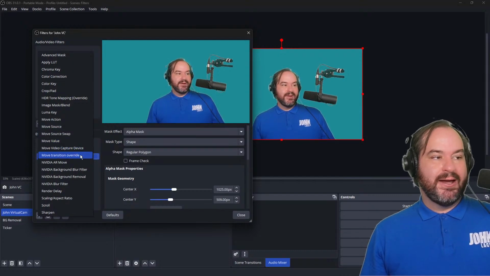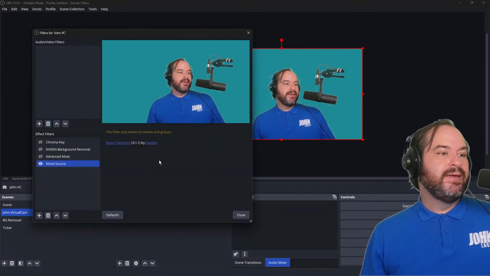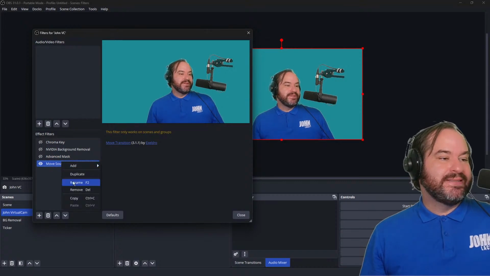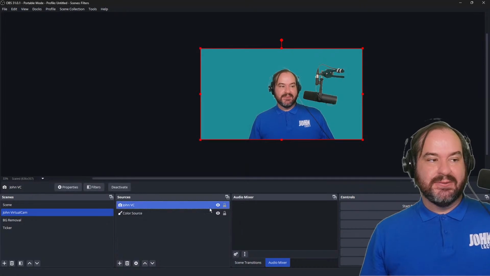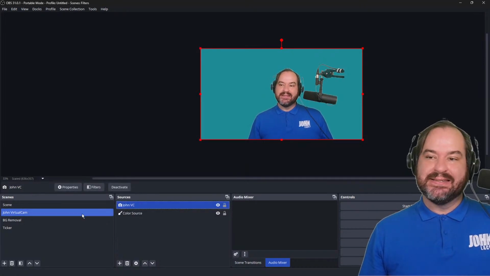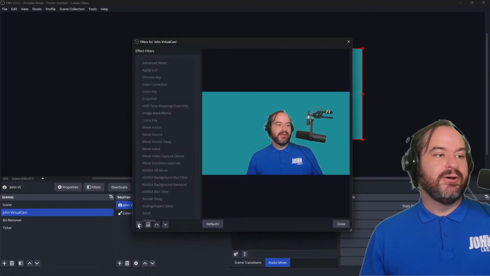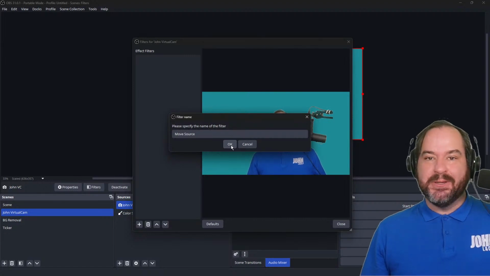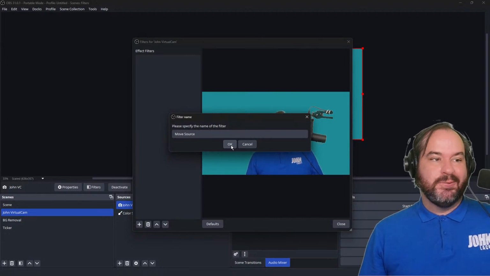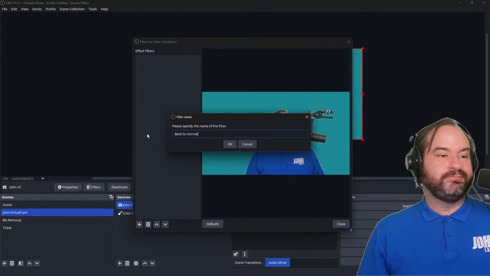So if I go Move Source, it only works with scenes and groups. Yes, that's right. So instead of actually applying this directly to this source, what I've got to do is actually apply it to the scene. So if I right click on the scene, go to filters, then I can go Move Source. I can give it a name. And this is probably a place where you would want to actually think about where you want this to be. So I might even say back to normal.